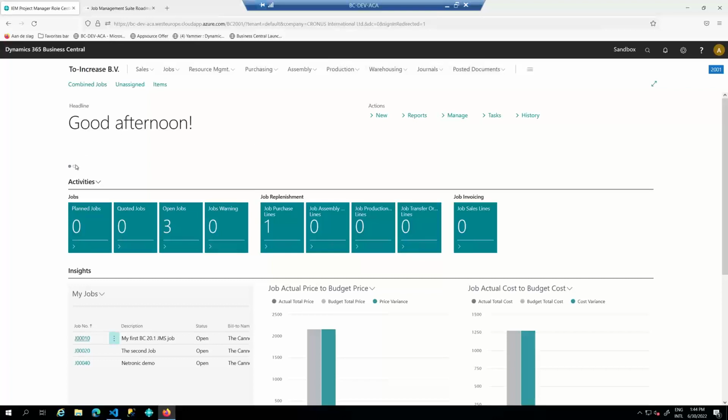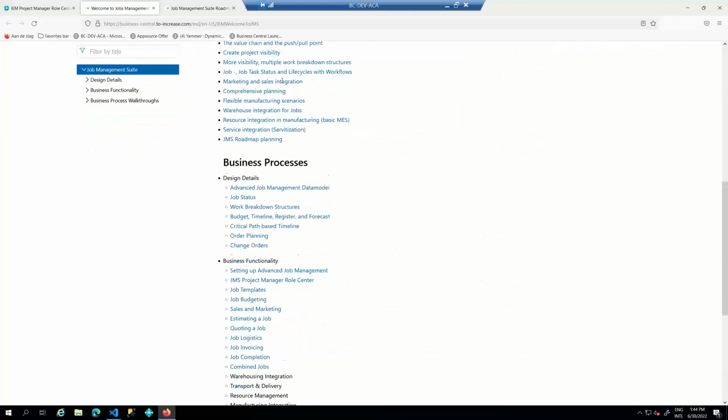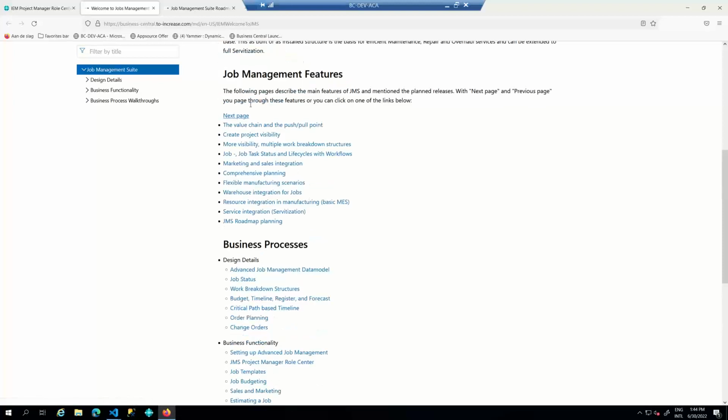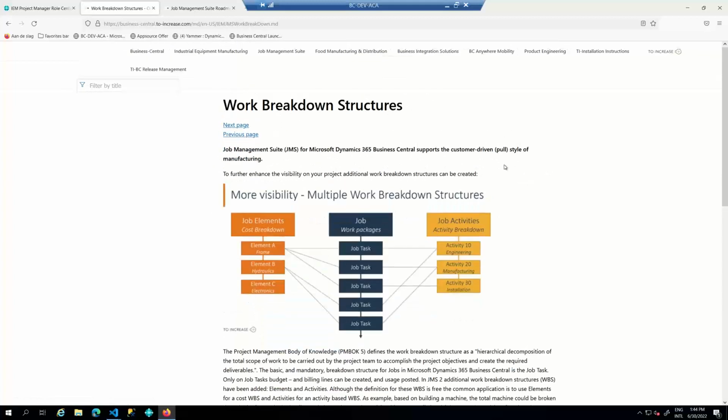And what we have here from Business Central, we have the link to the To-Increase help site, where we have the job management suite set up with all the supporting documentation, business functionality, but also overview of the features, where you can page your way through the functionality and read those descriptions.